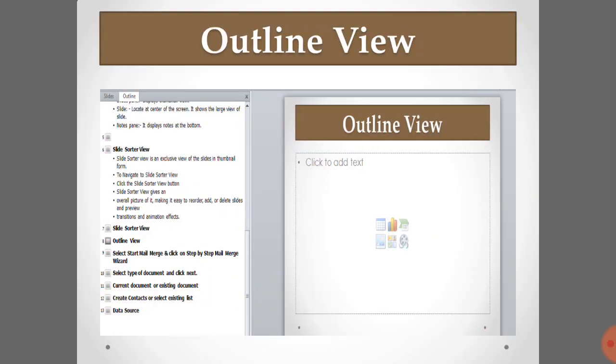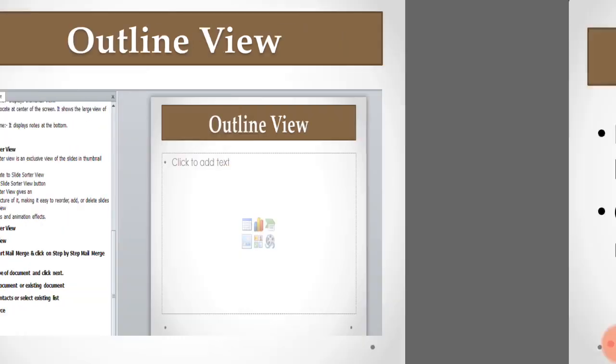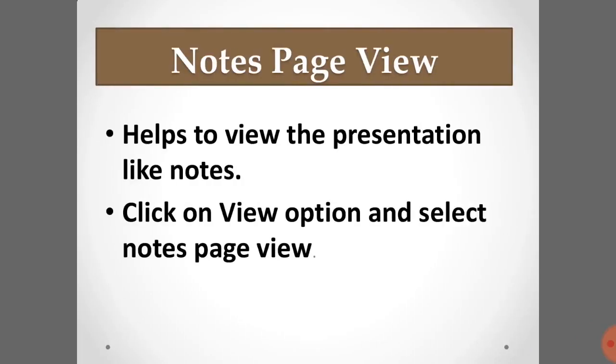See, this is the outline view. See the left side, it contains the text which you have entered in all slides. You can delete it, you can change it, you can edit it, or you can format it with the help of outline view. Now the fourth view is notes page view.